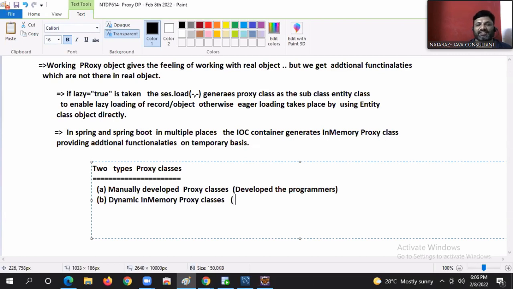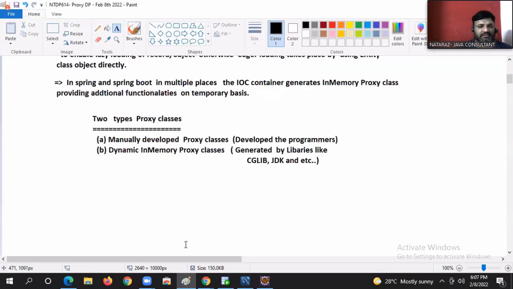In-memory proxy class means generated by libraries like CGLib, JDK, and so on. CGLib means a code generation library. I'll talk more about dynamic in-memory proxy classes, guys. Those are my students of Hibernate and Spring. They already know what an in-memory proxy class is. We didn't spend 120-plus hours on Spring just like that. Don't worry. If you have missed that session, I will revise it here.